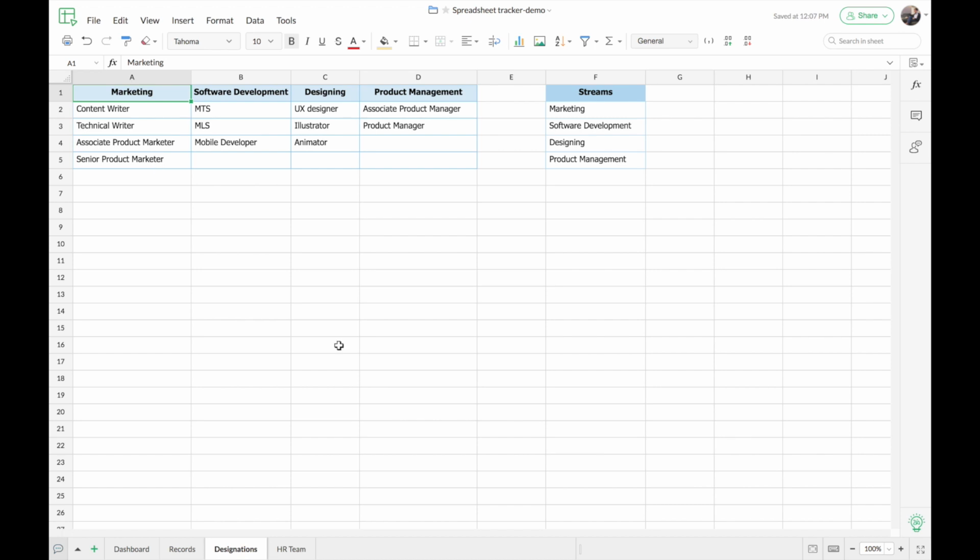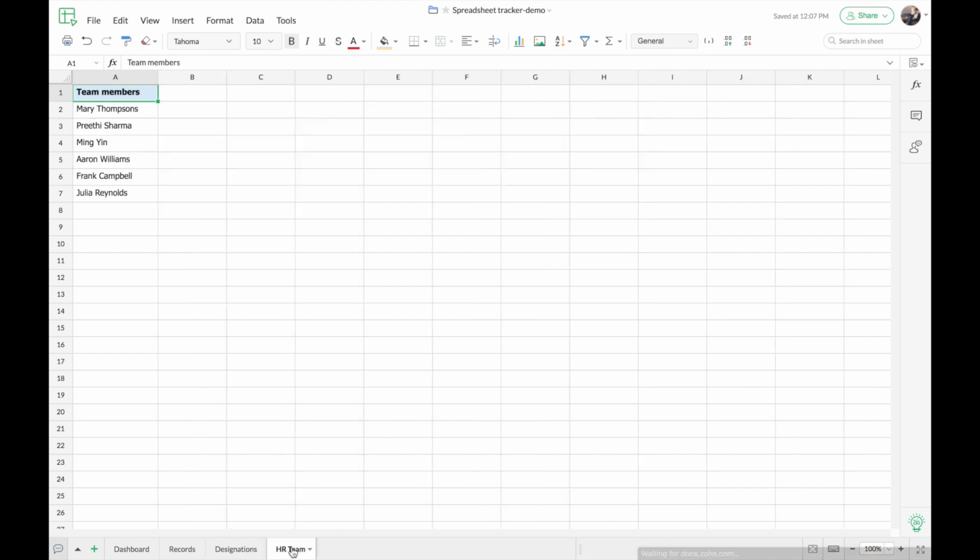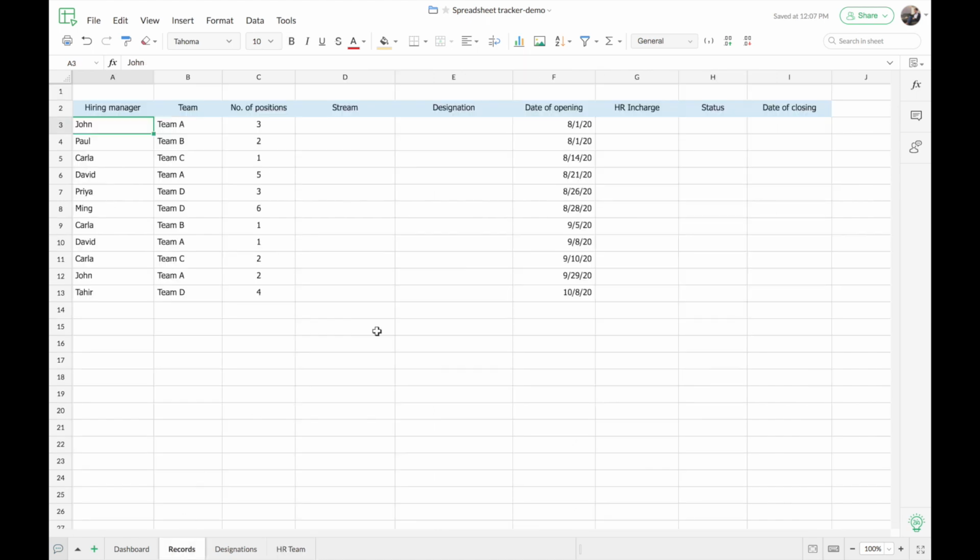So I'll be using this as a source for my data validation later on. So in this worksheet you can see I have the list of team members that are available in the HR team. So coming back to the records worksheet, now let's see how we can apply data validation on these ranges.